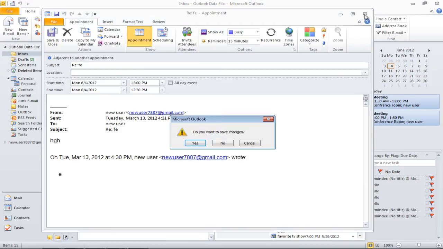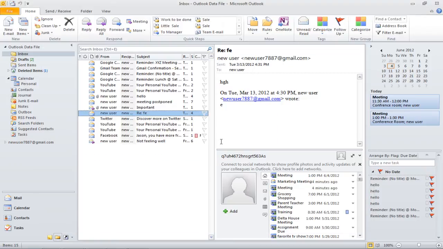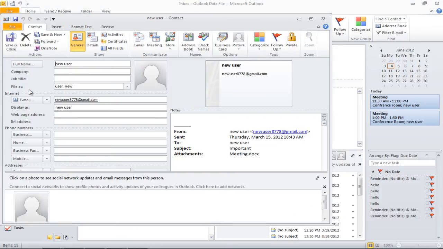You can also choose to create a contact based on an email you have received. In order to do so, drag the email to the Contacts area. A window will appear showing you the name and email address of the contact. You can choose to enter more information here and then click on the Save and Close buttons.